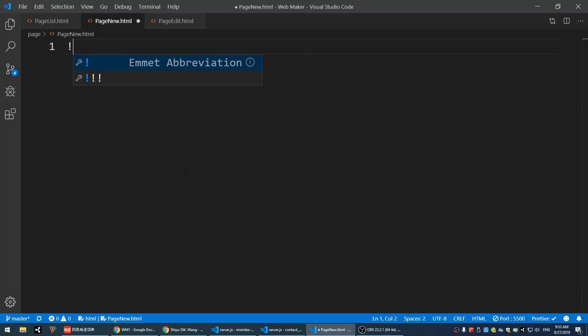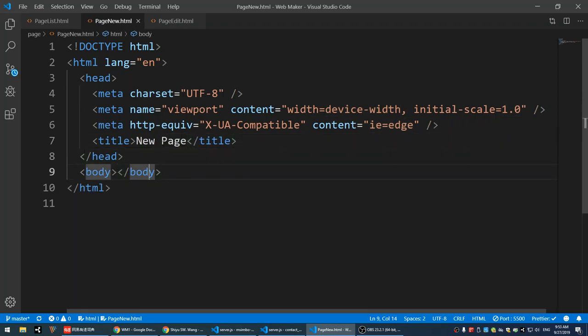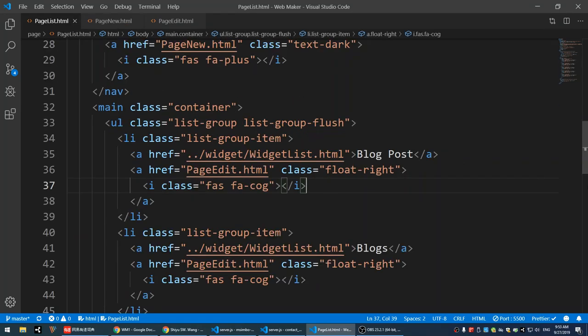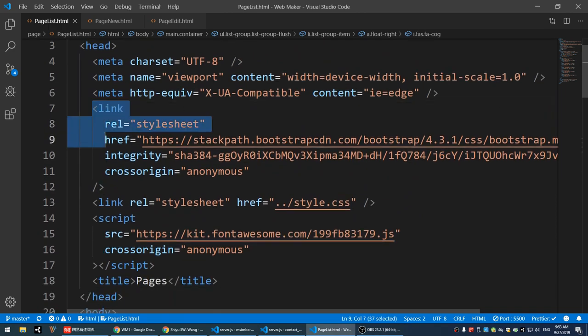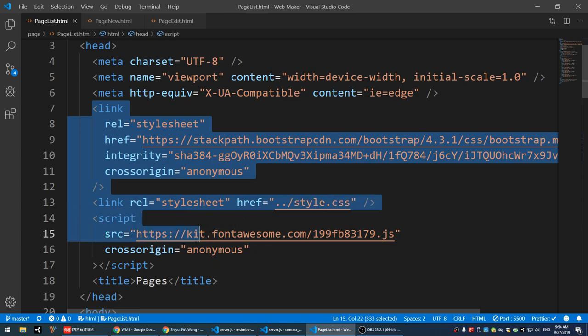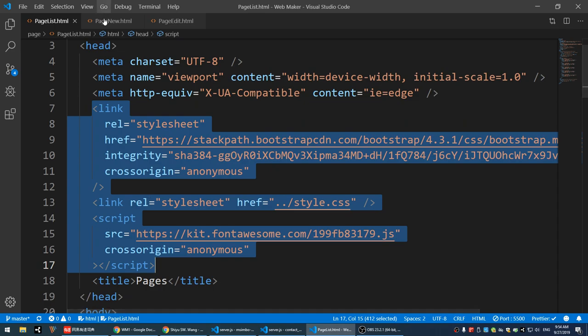Right, start with a template with the title new page, or page new, as long as it makes sense. And then we'll copy the links, so the bootstrap, the style, and the JavaScript. The font awesome. Let's copy the three links: the font page list, bootstrap, our own link, and font awesome. Copy that. Put that in the page new.